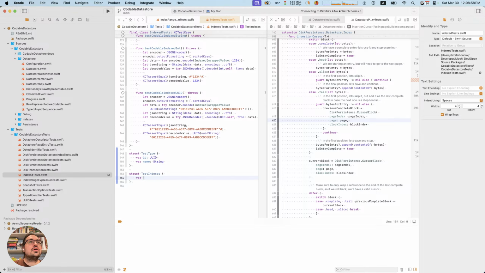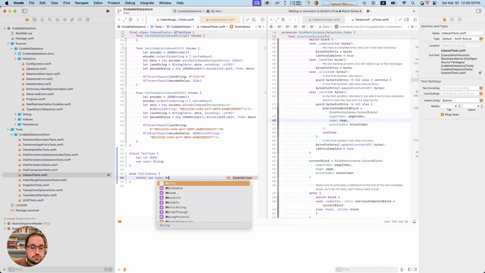So I'll probably have these static methods. Let's have this be an enum. Will it be? Yeah, they will be static. And let's just call this one name, for lack of a better thing. And this is going to return something. I don't know what yet, so let's just put a string.